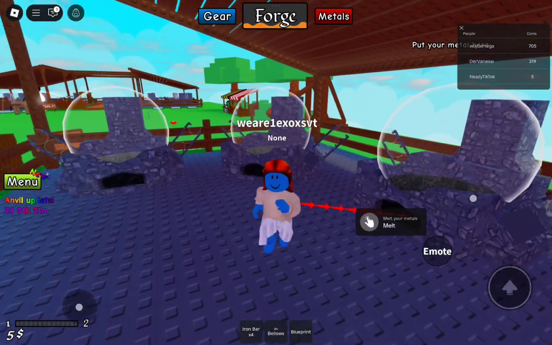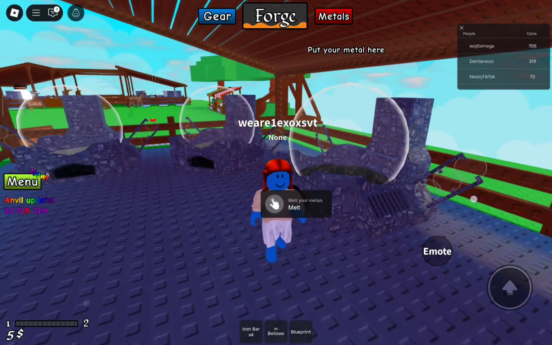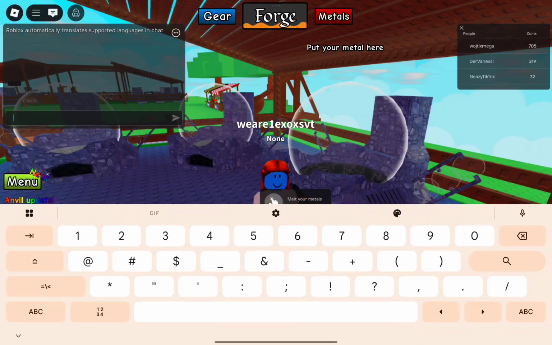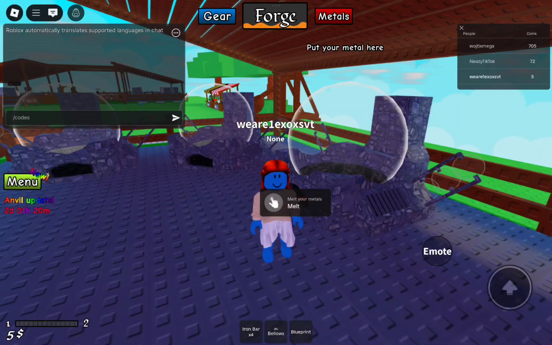So for example, I want to redeem a code on Forge a weapon. I just need to click on the chat icon at the top left and then enter here /codes space the code that I want to redeem. And then after that, Forge a weapon would immediately allow me to redeem that item into my account, and that is how you can basically use Forge a weapon codes in Roblox.